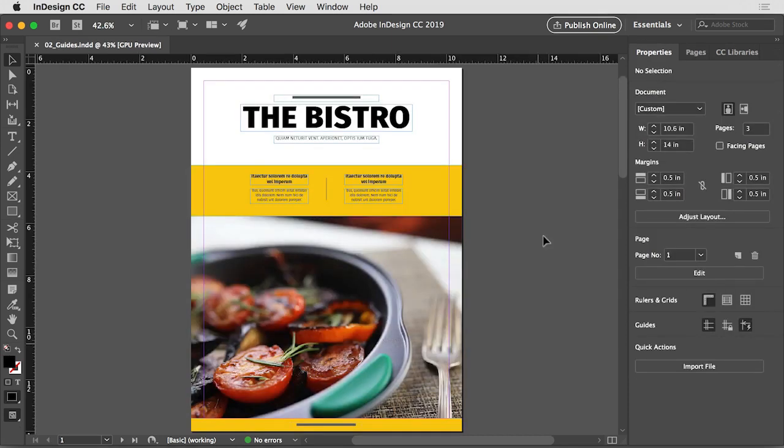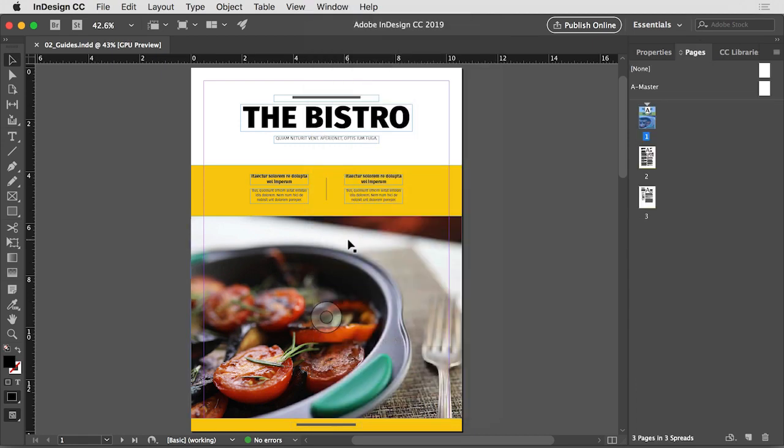Guides in InDesign make creating pages easier, faster, and more accurate. In this tutorial, we'll learn about margins and column guides. With InDesign CC open, this practice file from the downloadable practice files for this tutorial to follow along. If your Pages panel isn't visible on the screen, choose Window, Pages.